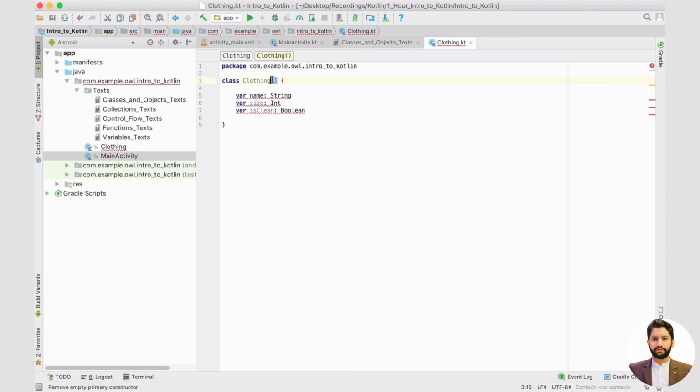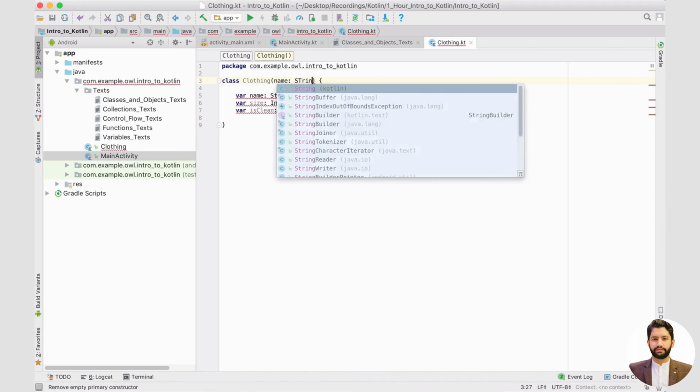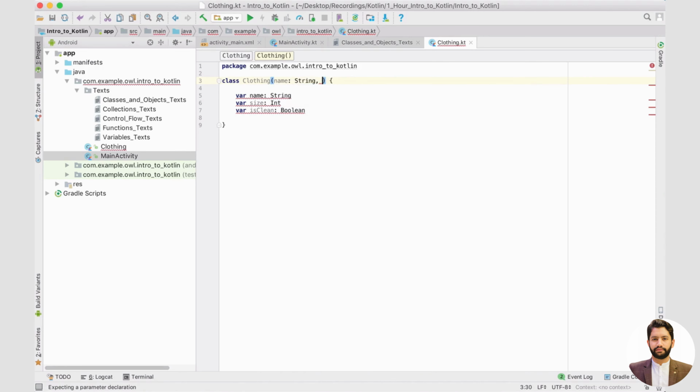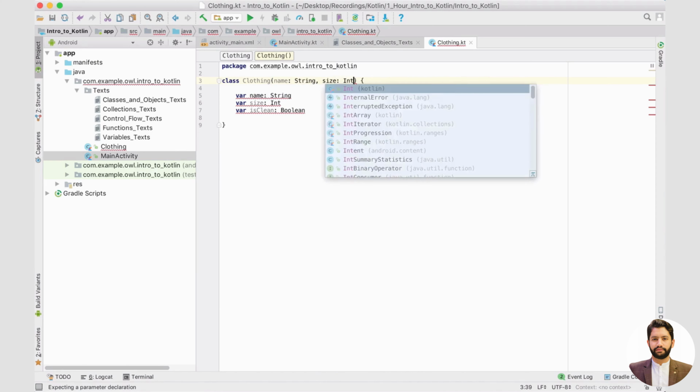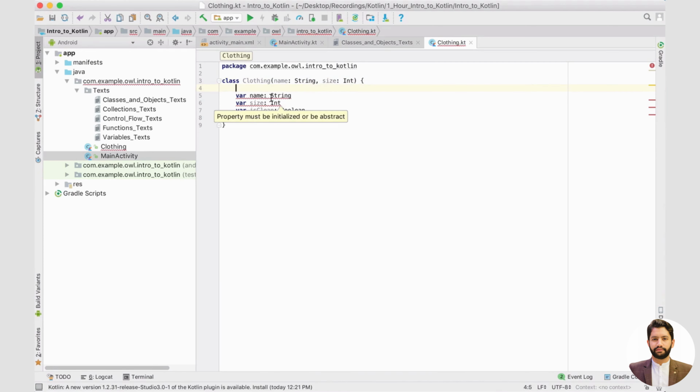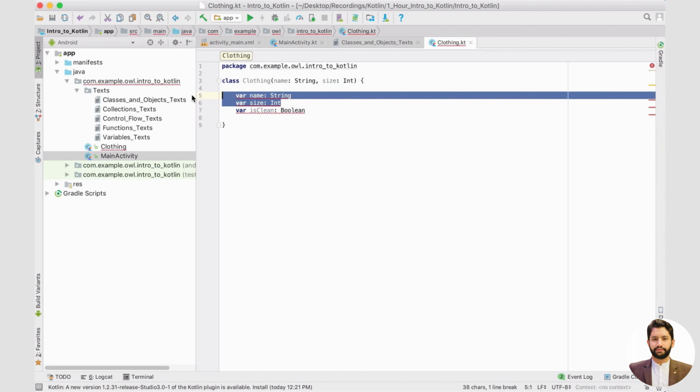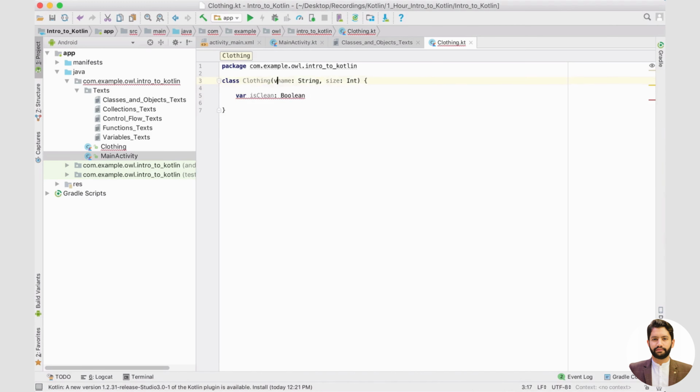So within these brackets here, we're going to specify the fields that we want to populate. We're just going to take in a name, which is going to be of type string, and we're going to take in a size, which is going to be of type integer. Note that the errors still haven't disappeared, and that is because we haven't set them in our constructor here. What we'll actually want to do, because Kotlin is a little weird in its syntax, is we can actually get rid of these, and we can change these to variables here and variables here.